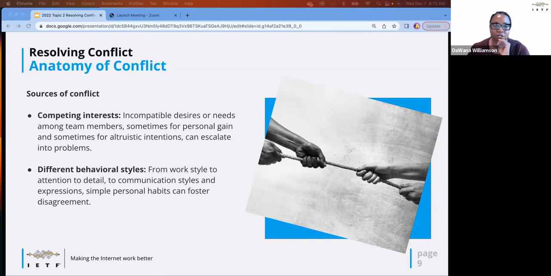I can get the references for the anatomy of conflict. I don't have them directly in my notes, but I can make sure that they're included as a part of the follow-up to the class.